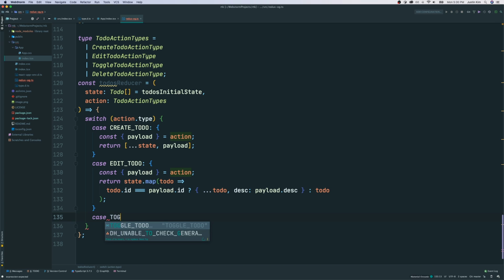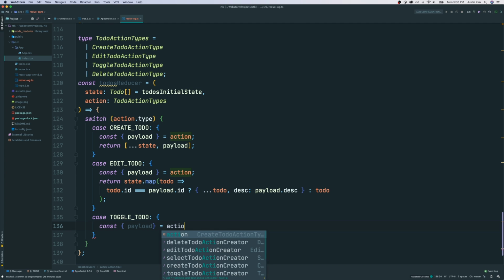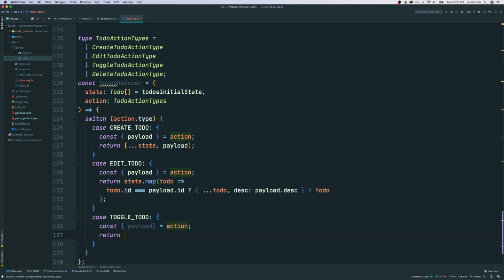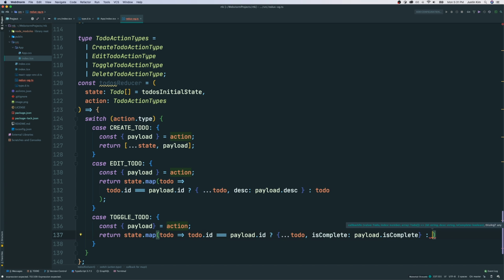Now let's do case toggle to-do. And this will look very similar to our edit to-do. Let me first destructure out the payload from our action and return state.map; to-do.id is triple equals to the payload ID. If that is the case, destructure the to-do. And then instead of the description this time, we're going to do isComplete. It's going to be payload.isComplete. Else, if our to-do is not the ID that we're iterating over, then just give back the to-do.